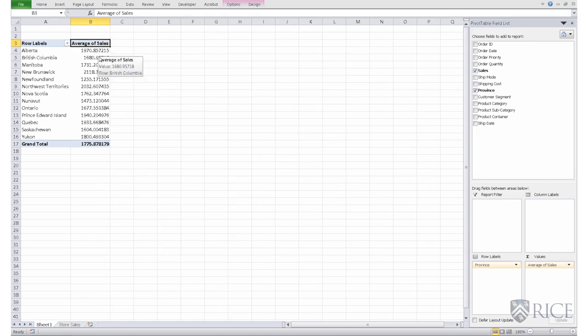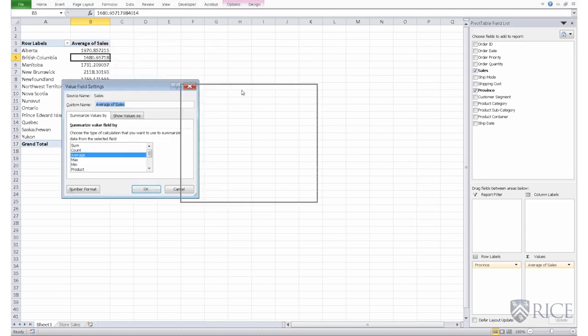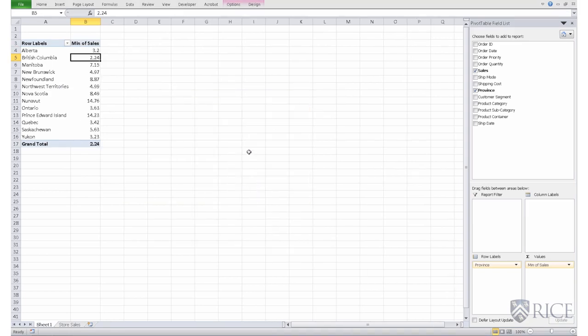I could do similarly a minimum sales, do a right click, go to value field settings, minimum sales, and now I get the minimum amount of sales that has occurred across these 4 years across the provinces. By minimum, I mean any particular order, the minimum specific order that has been received across these provinces.